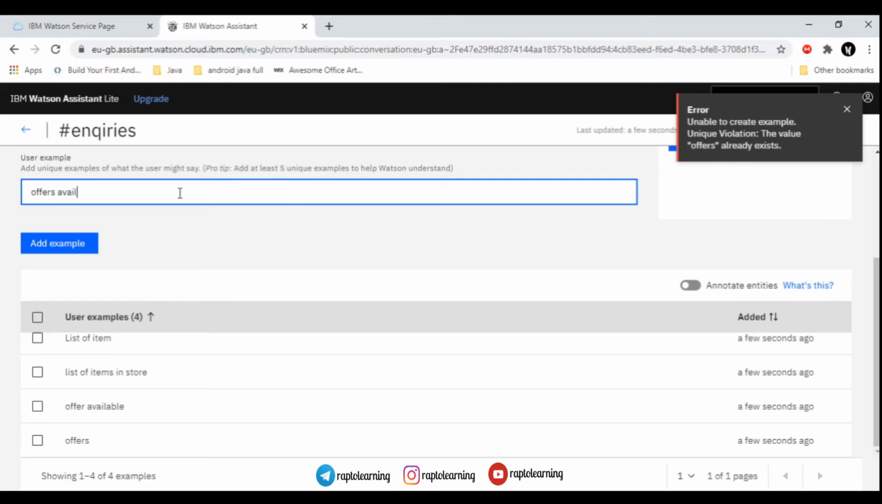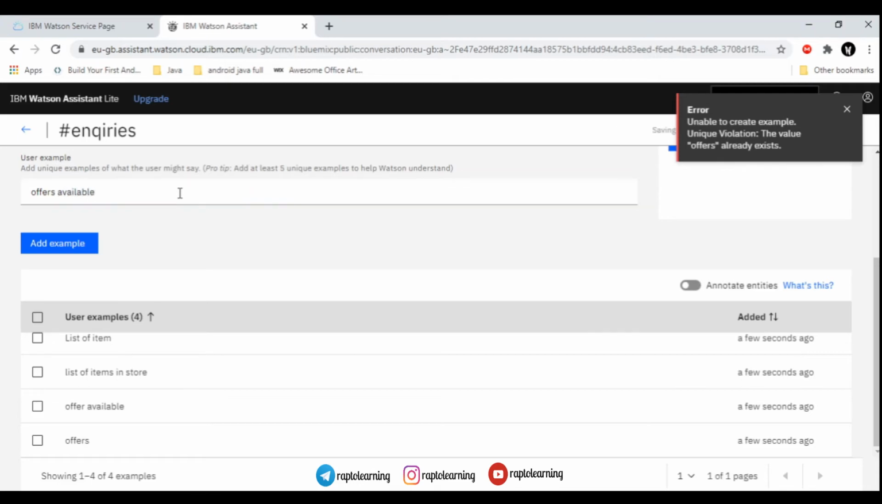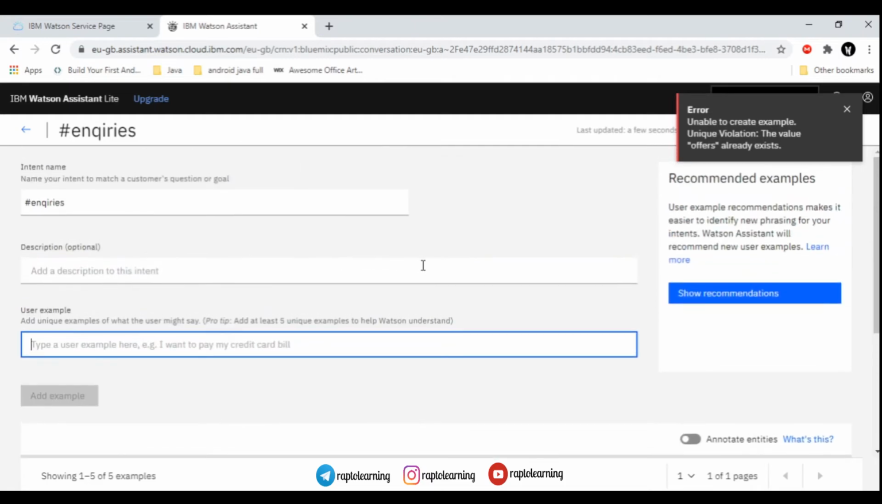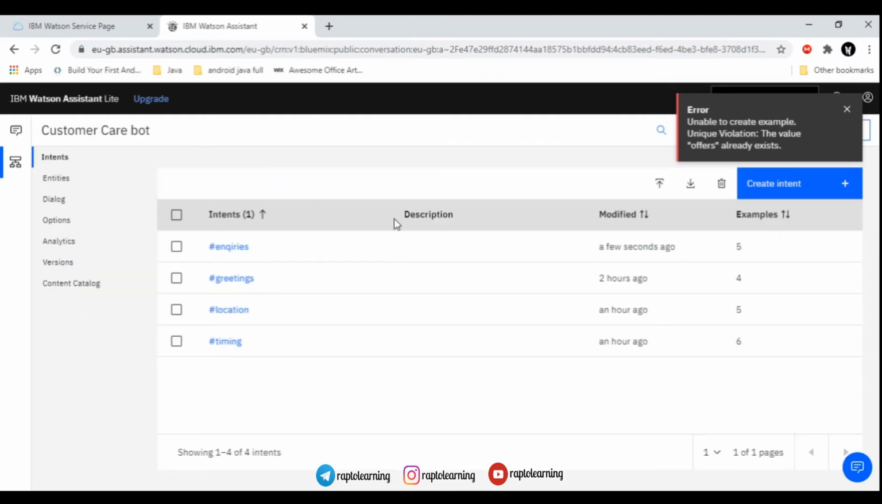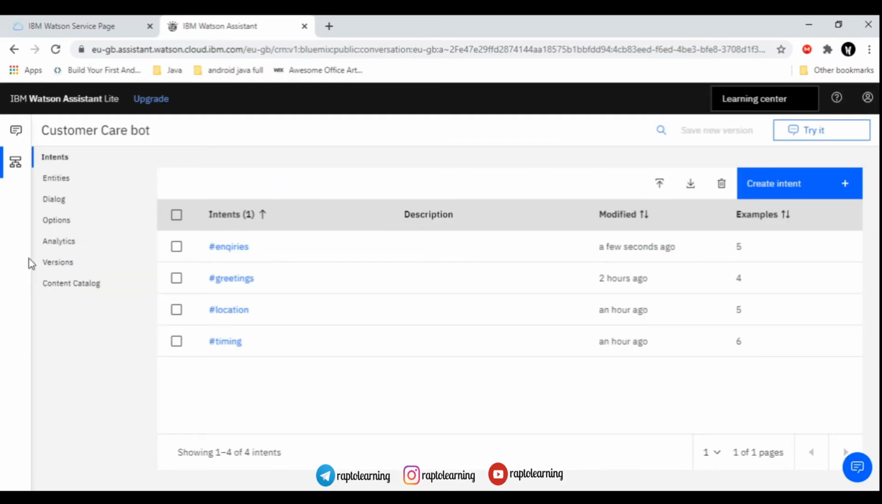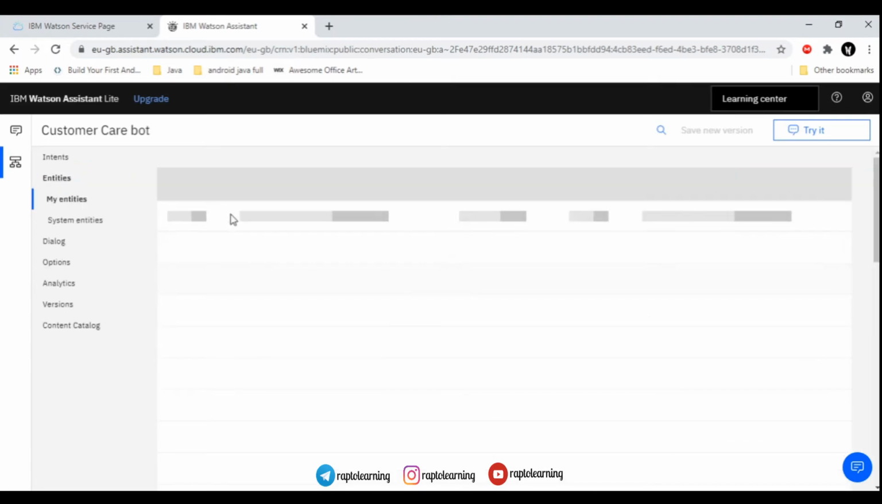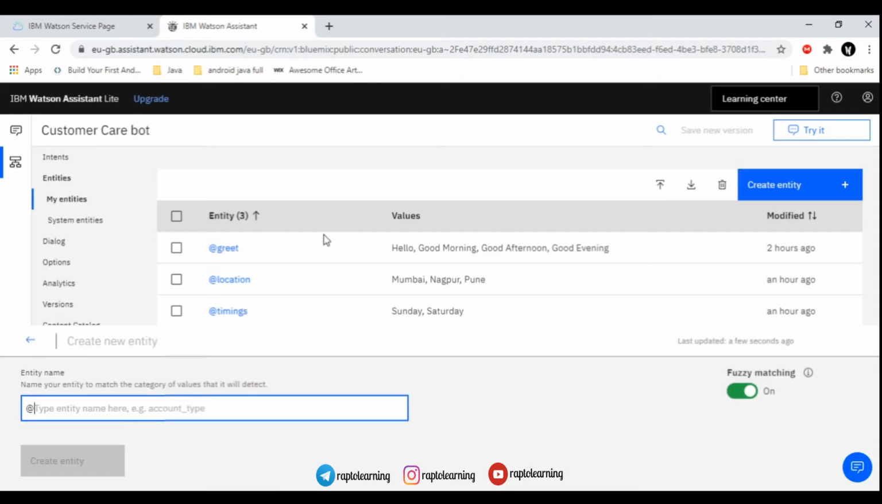The next 10 to 15 minutes will be very important, because we are going to add an external image, and the bot will respond to us with an image for which we are going to give the link. We have successfully created these intents: enquiries, greetings, location and timing.